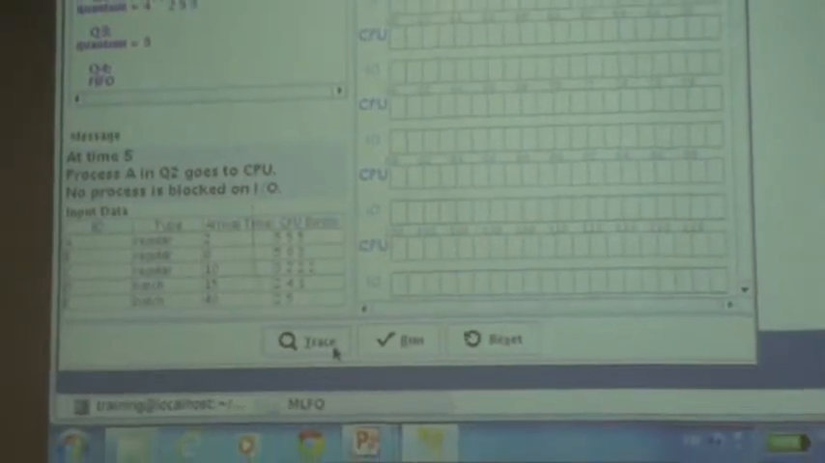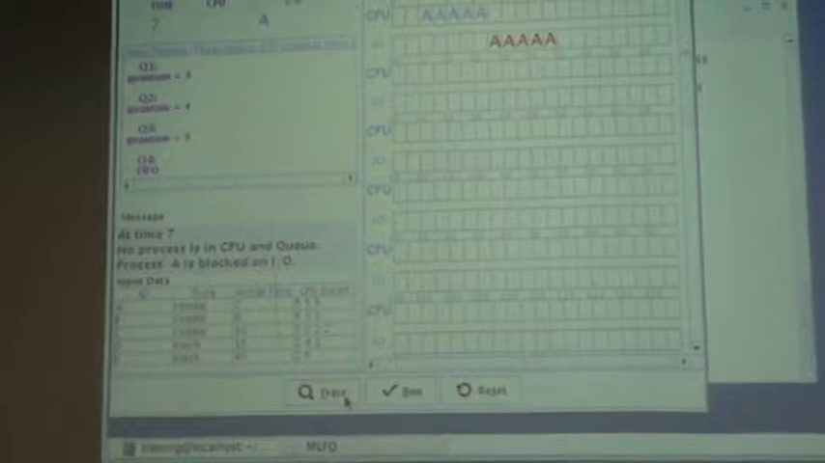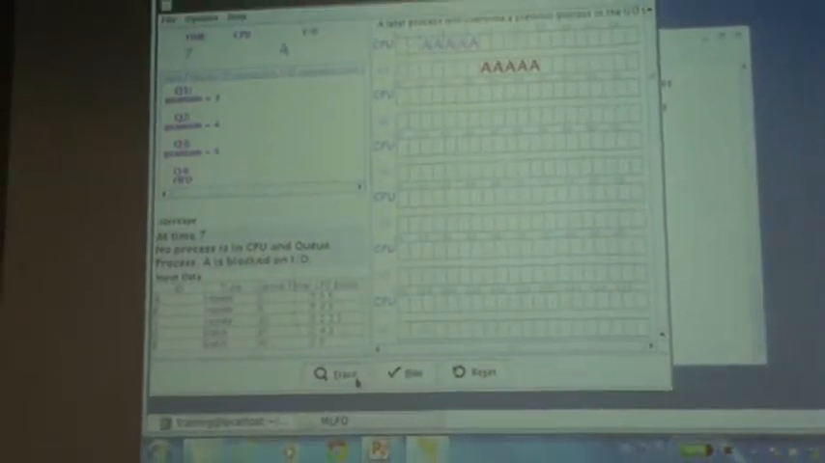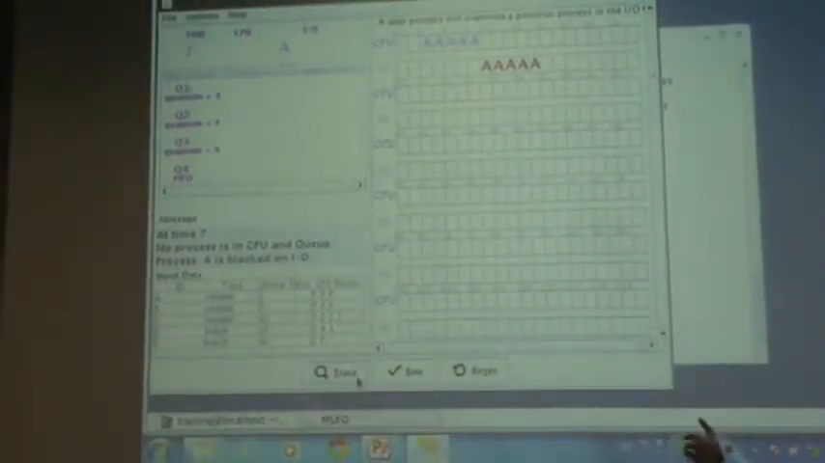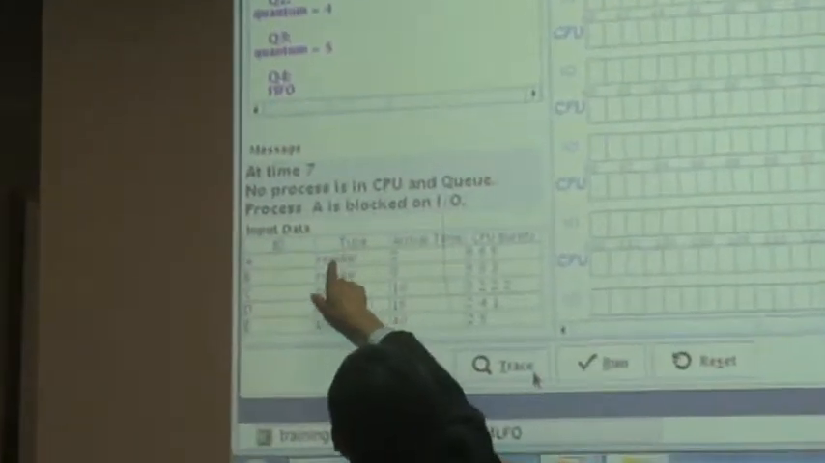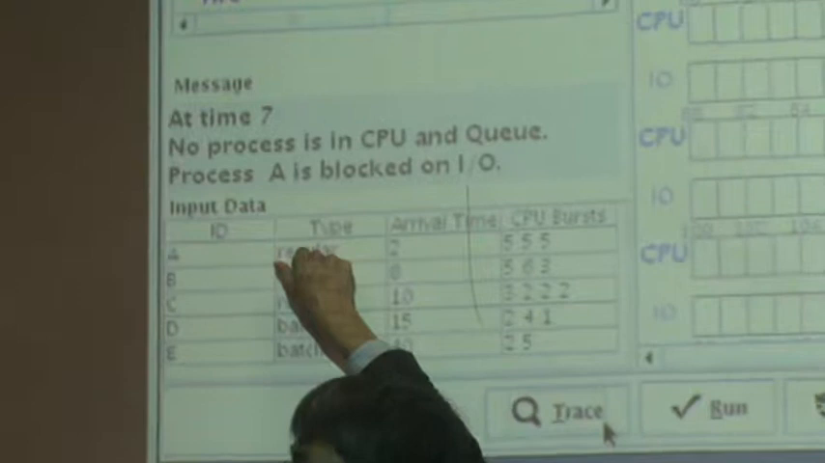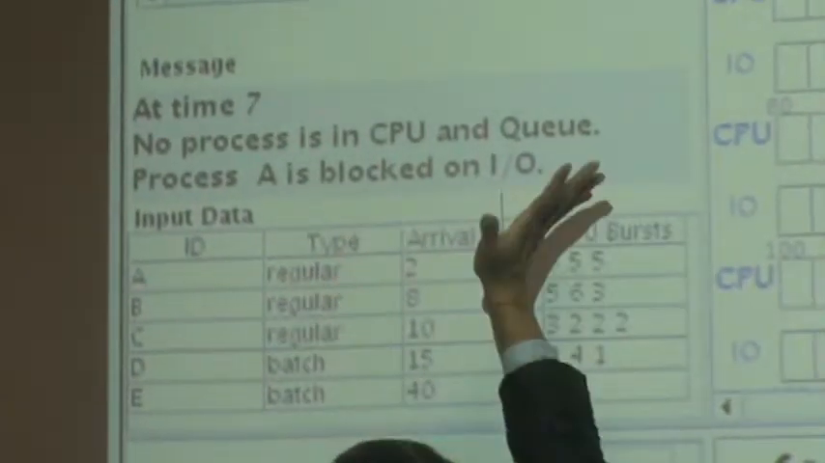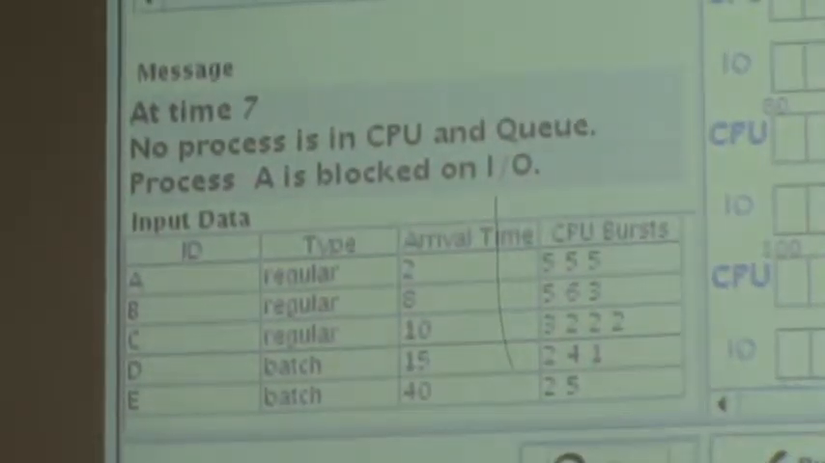Then next is the I/O. Go to the I/O. Then you can see the message at time 7: no process in the CPU, because A is processing but it's in the wait queue. So that is the reason there is no CPU over there.